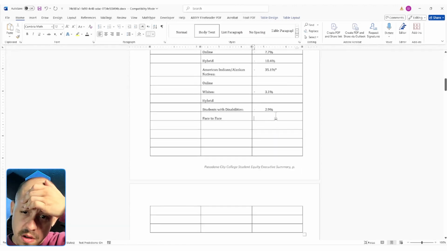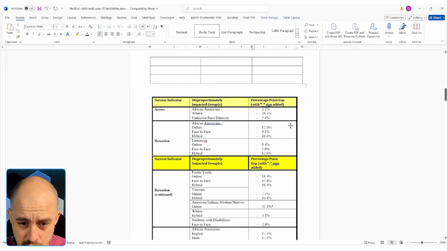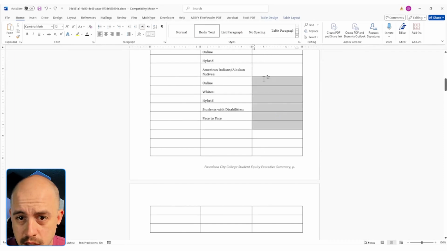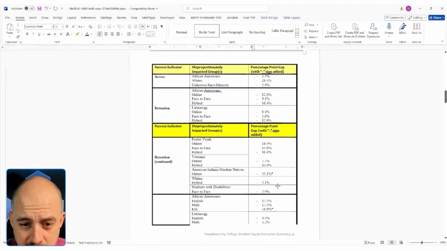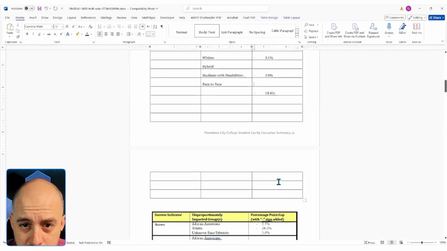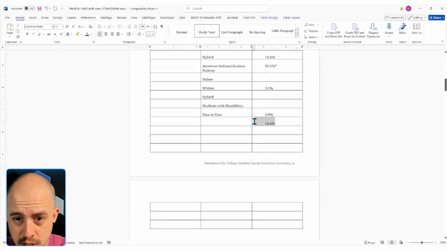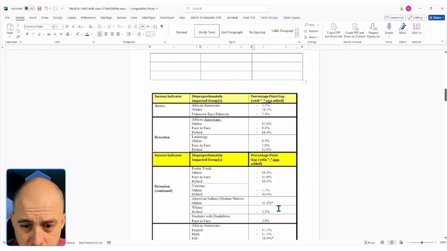And there we go. Wait, something didn't paste there right. Or did it? Nope, not quite. Let's try that again, shall we? Now. Okay, perfect. The only thing is that bottom one. Face-to-face is 2.9%. What about hybrid? 3.1%?